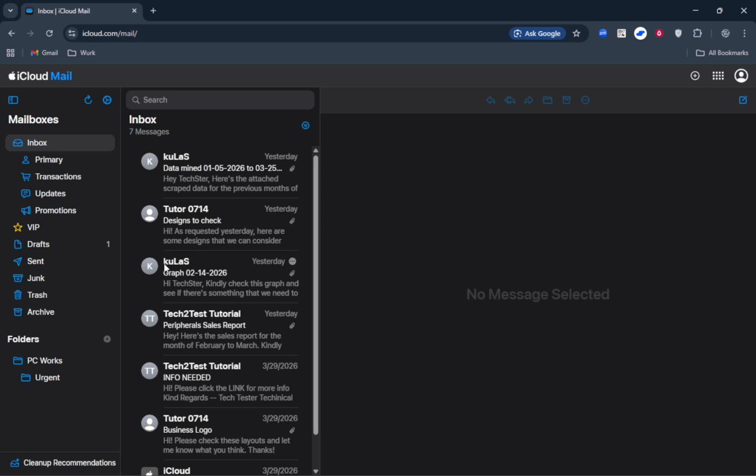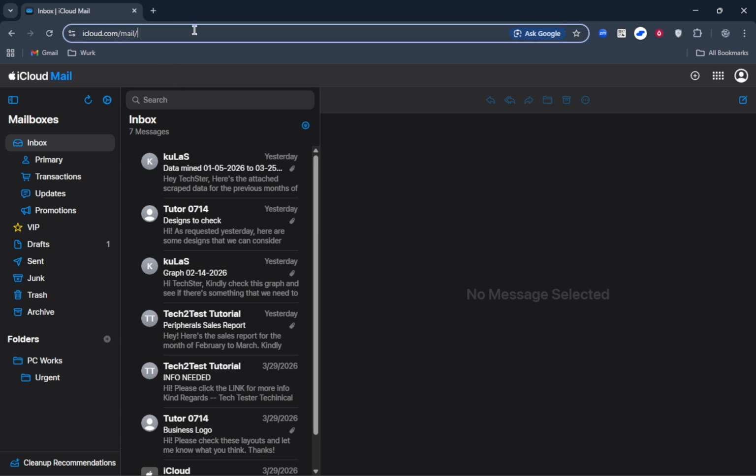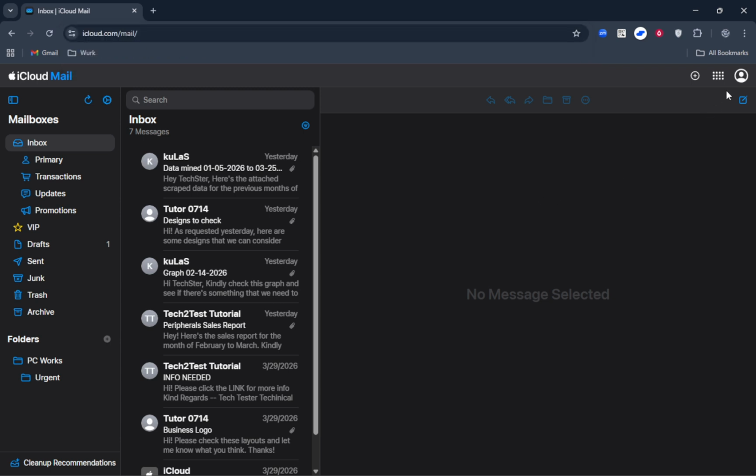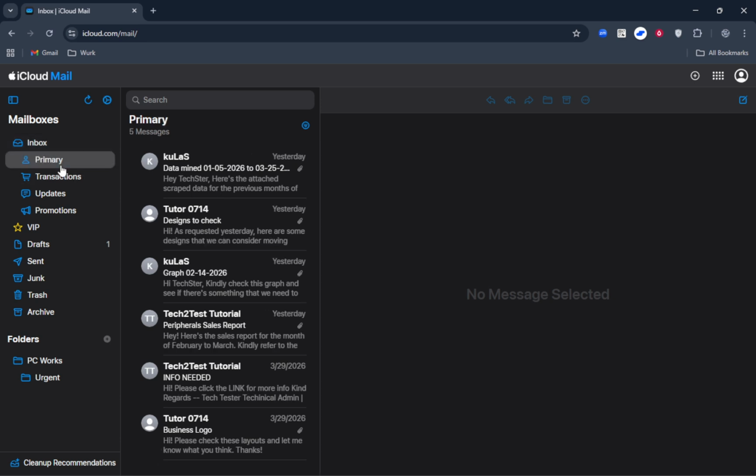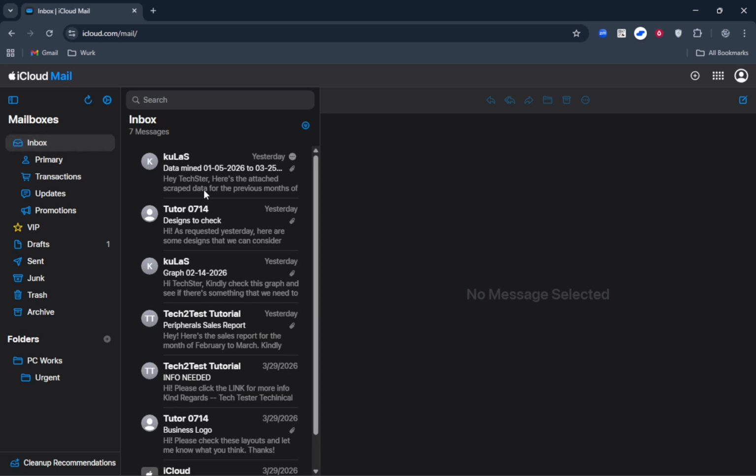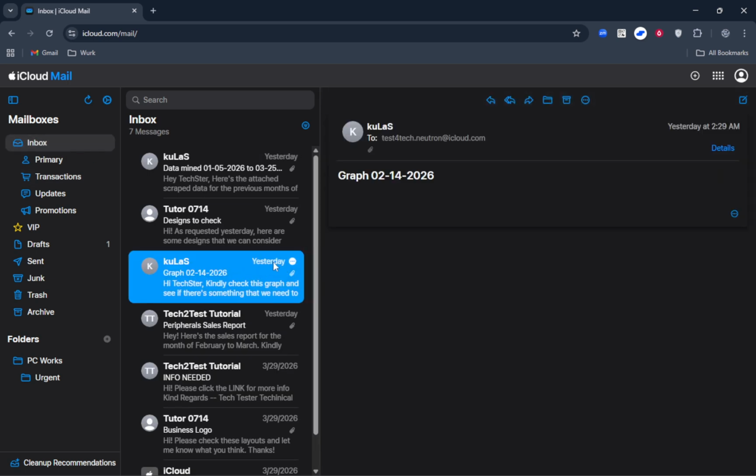First, open a web browser and go to icloud.com/mail. Sign in with your Apple ID if you're not already logged in. Once your mailbox loads, click into the folder you want to tidy up, like Inbox, Sent, or any custom folder you've created. To delete a single message, select it in the list and click the trash icon at the top. You'll see the message disappear from that folder and move to your trash automatically.